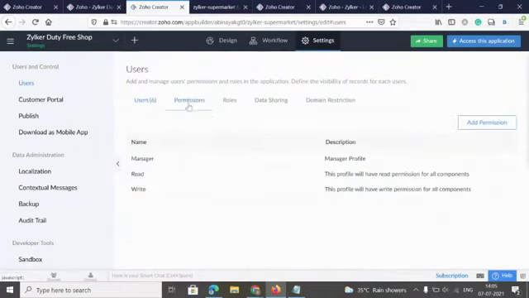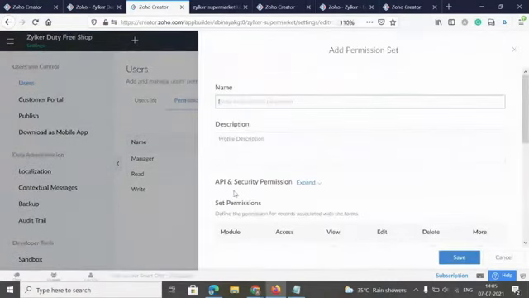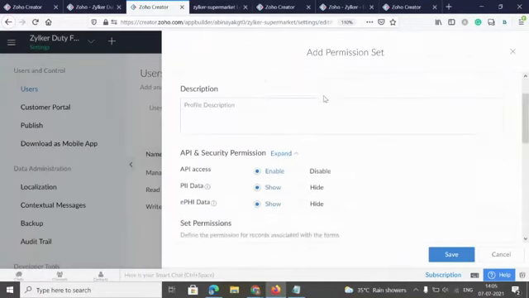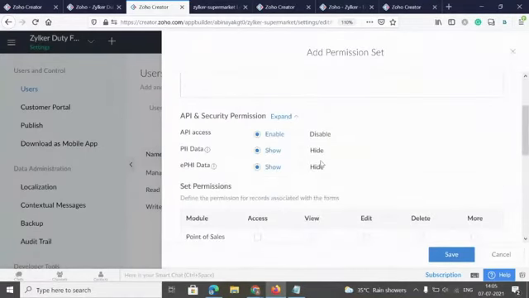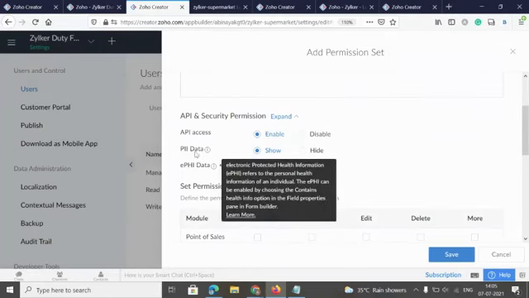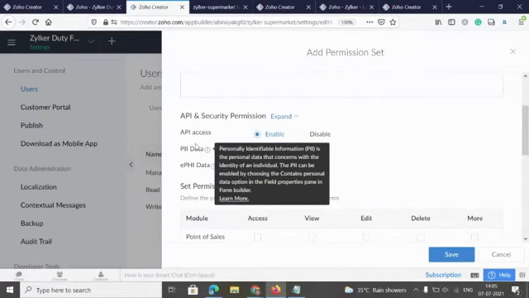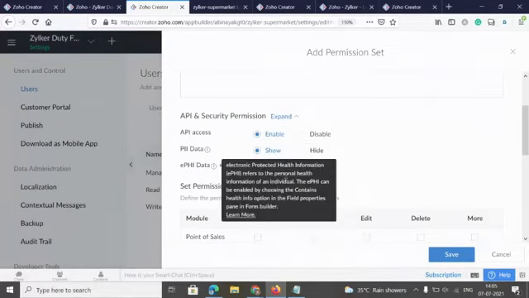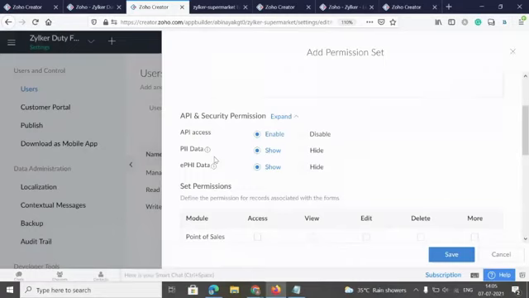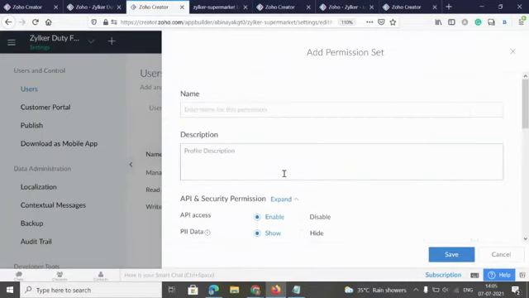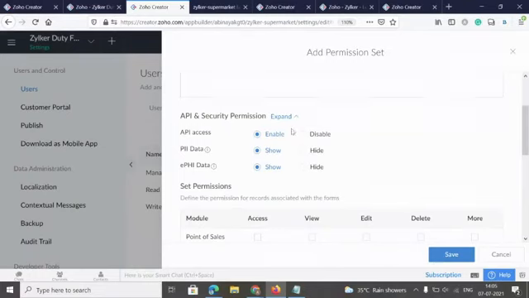When you get into the permission set and you're adding the permission, there is an option called API and security permission. While creating a form, you would have seen the ePHI data and personally identifiable data, right? We had an option to tag personal data and electronically protected health information. So you can set the access level and permission level for those data, as a part of the data privacy policy. Here, you can choose whether API access should be enabled or disabled for this particular permission set.